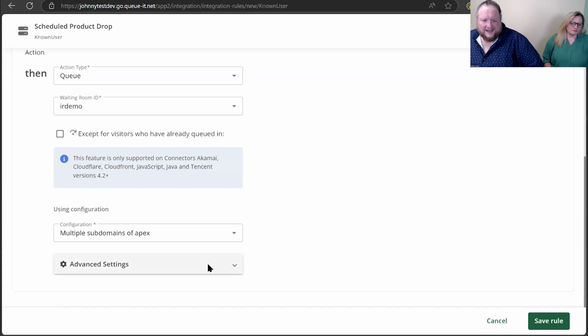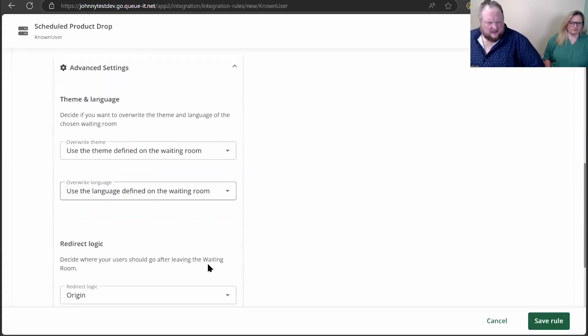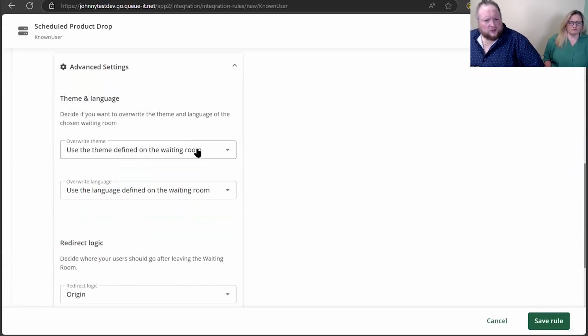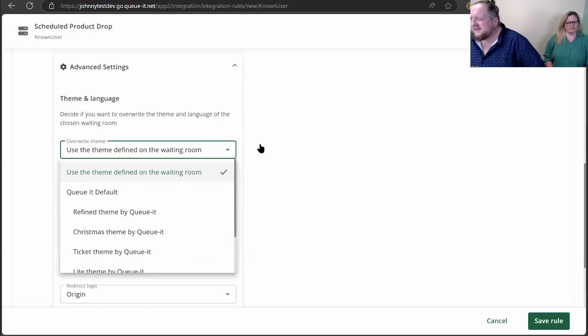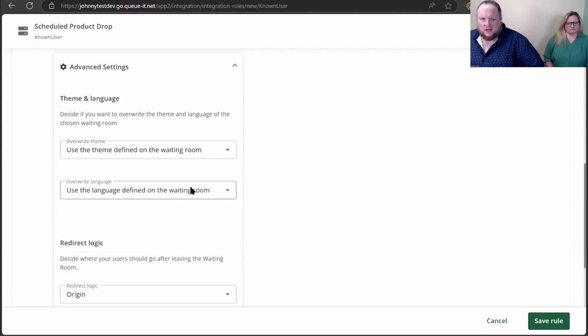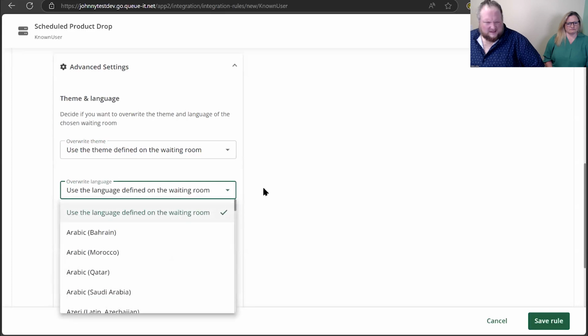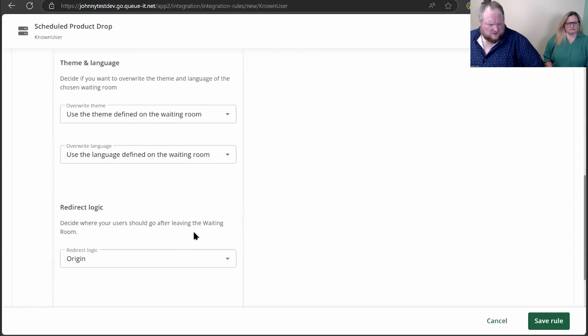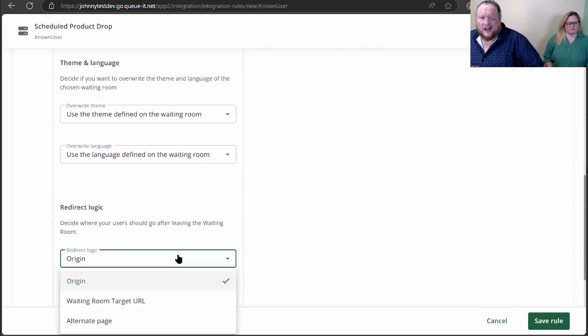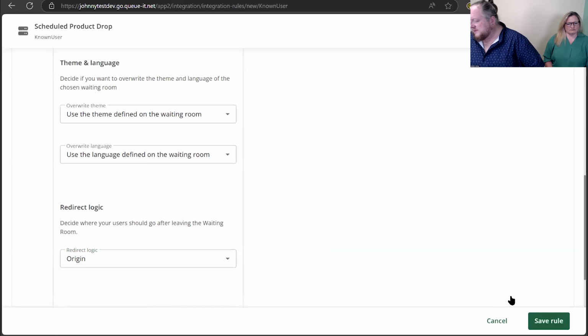Taking a look at the advanced settings, I could override the theme on the waiting room to show different products, different views, different user experiences based on the information that sent the user to the queue. But for now, this isn't all encompassing, so I won't need to add any of these. Great to know that I have the option though. The redirect logic, I'll leave as the default origin because I want those users to go right back to where they came from. So we can save this rule.